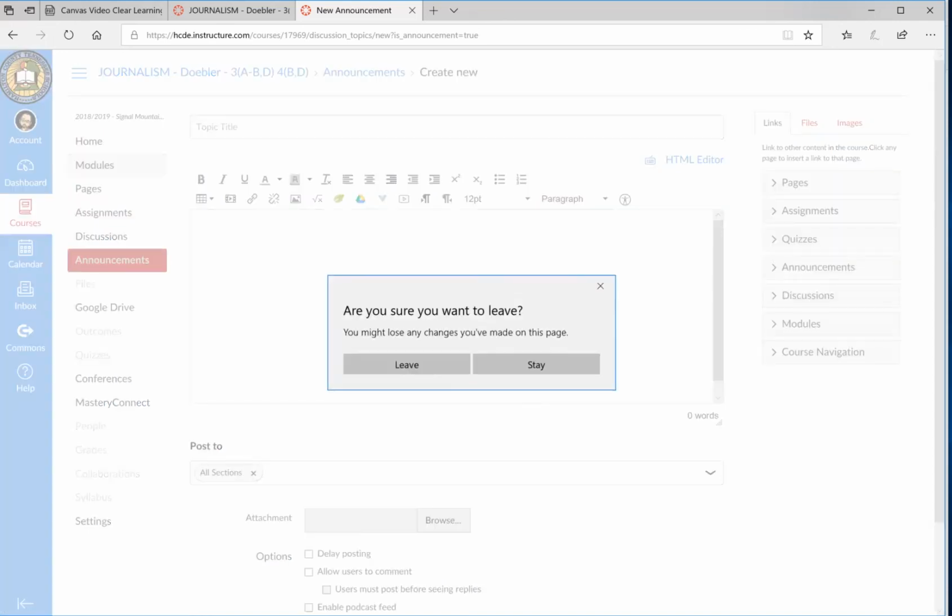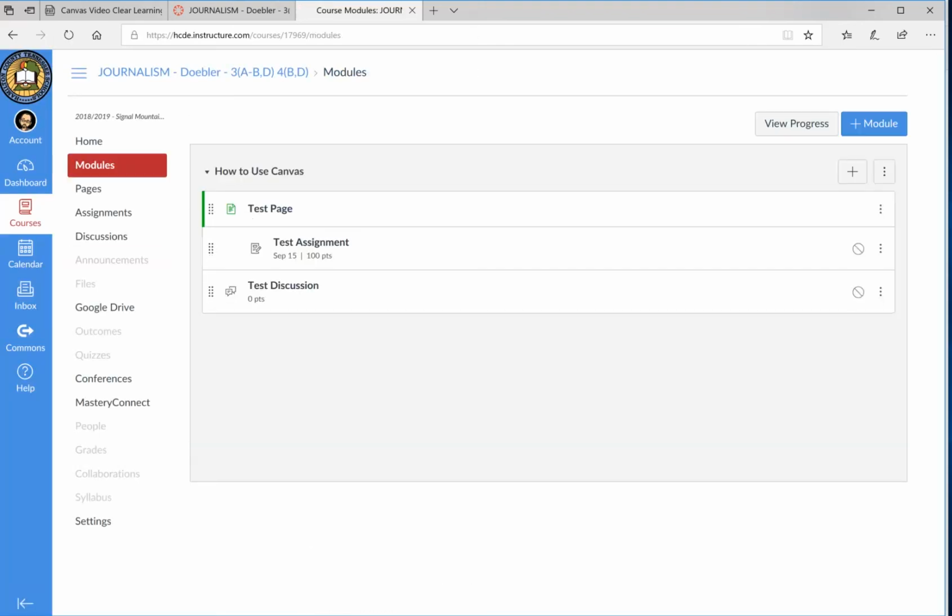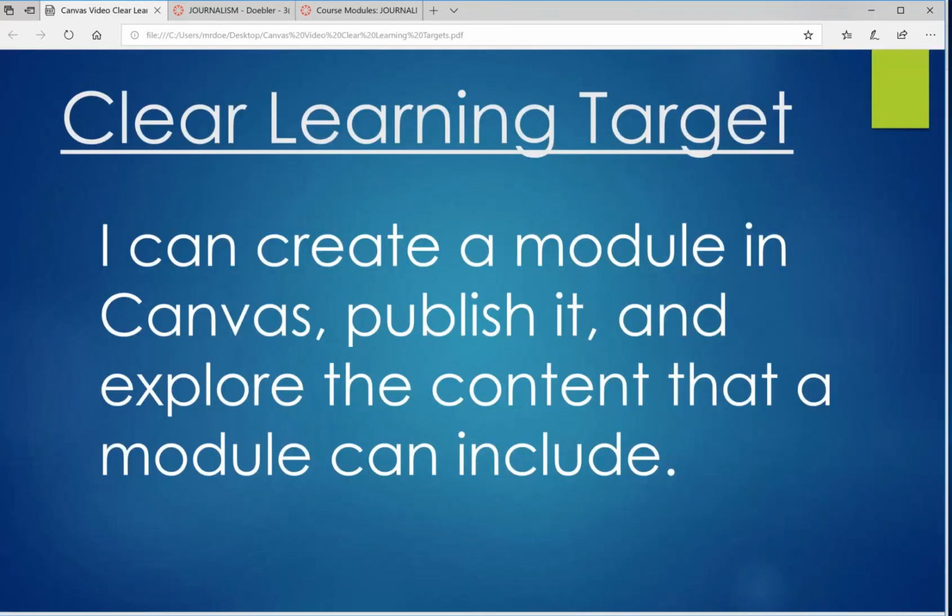All right, so that's about all this video is going to cover here. I think that we've covered most of our learning target here. We know how to create a module, publish it, and then explore the content that a module can include.